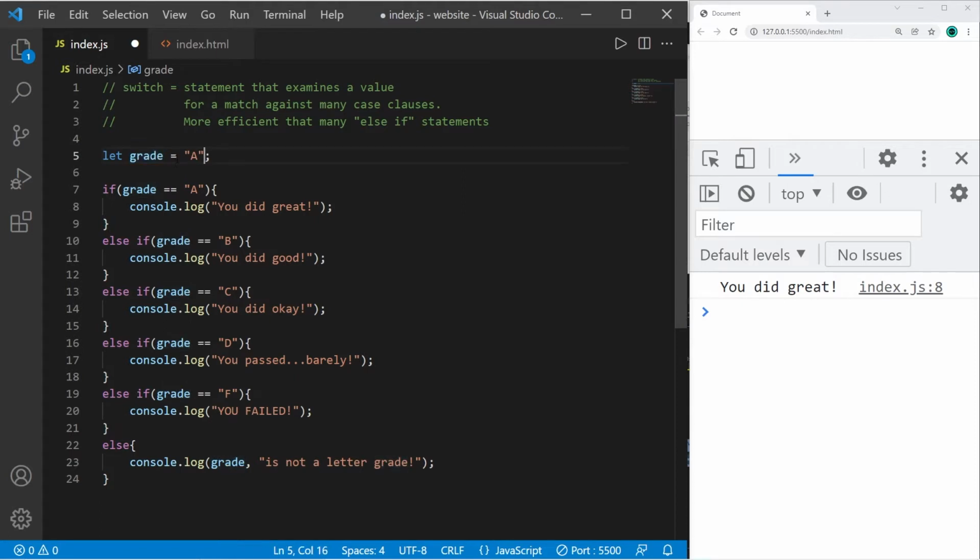What I would like to do is examine this letter grade. If our grade equals A, then we will display you did great. Else if grade equals B, you did good. C, you did okay. D, you passed, barely. F, you failed. And there is an else statement. If something is not one of these letter grades, maybe the word pizza. Pizza is not a letter grade.